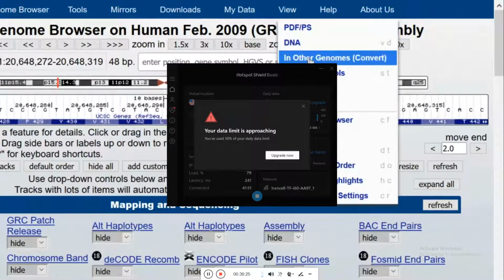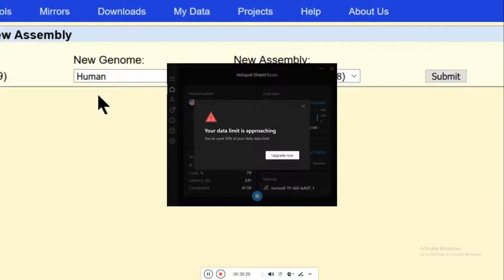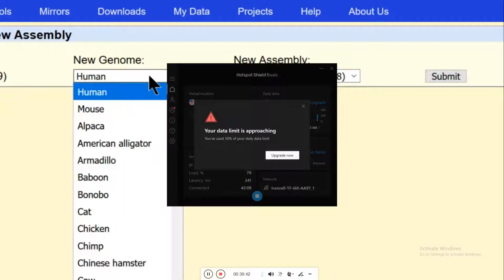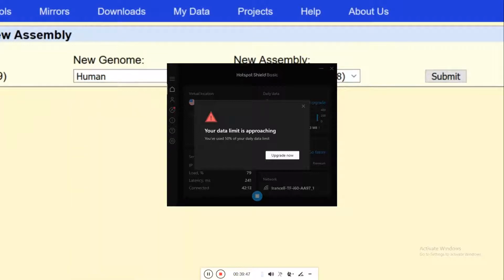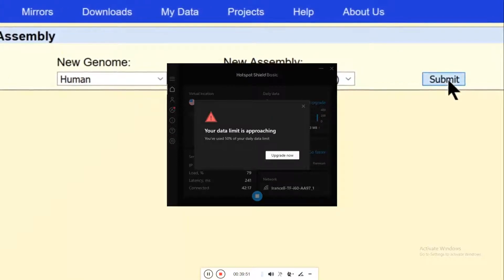So if you go to View in Other Genomes, Convert, in the top blue bar menu, you see that the default is to go to another human genome. You can go to the HG38 assembly or back to HG18, or you can go to other animals. Human and mouse are the most widely used on the browser, so they come up at the top. Let's just accept the default and go to the HG38 genome assembly and hit Submit.